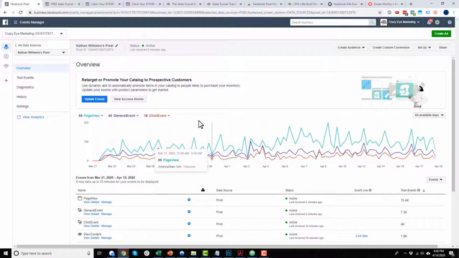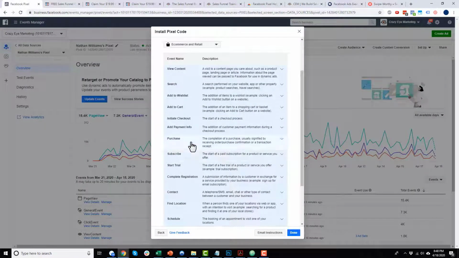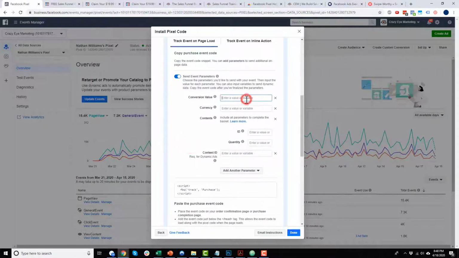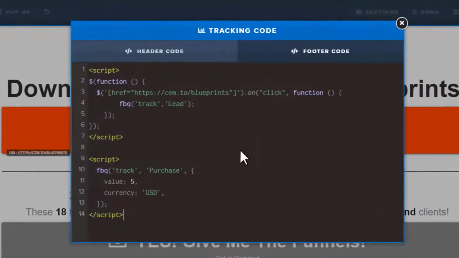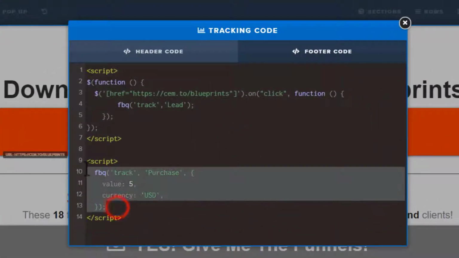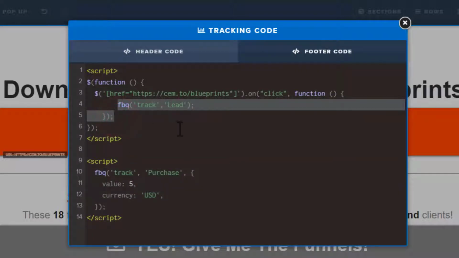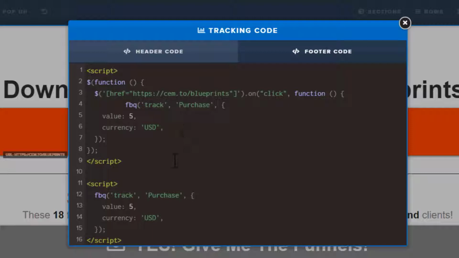So if you wanted to grab like a purchase event, so purchase, you can go ahead and throw parameters in here. So 5 USD. So you can grab all this stuff, grab this little snippet, come back over here, and then you can go ahead and throw it in there. So basically you replace that with that, and boom, just like that, when somebody clicks that orange button, it's going to trigger the track purchase event for 5 USD.